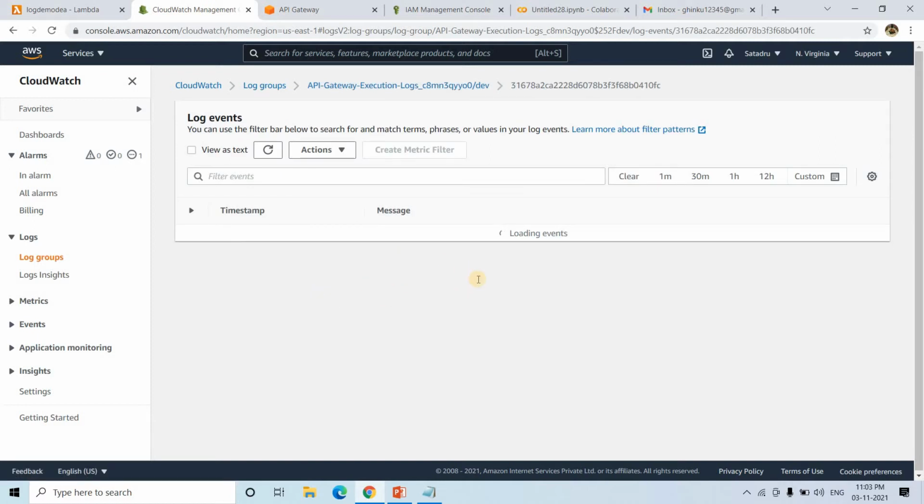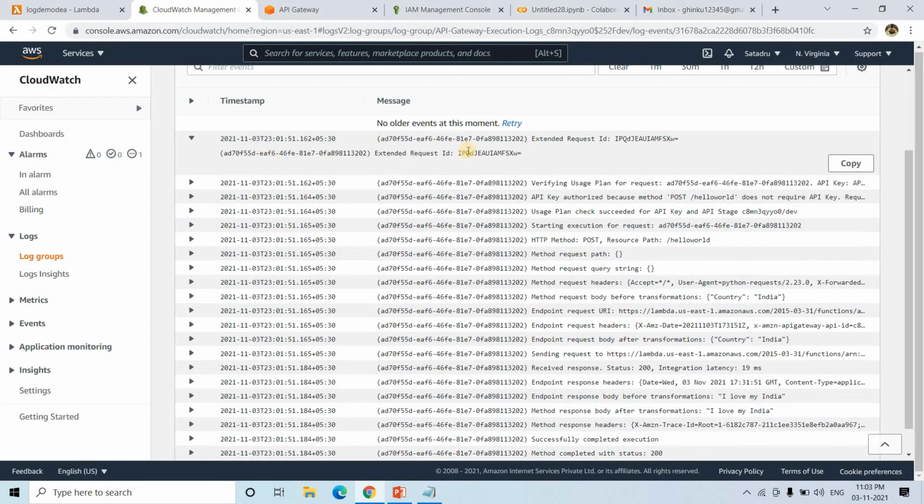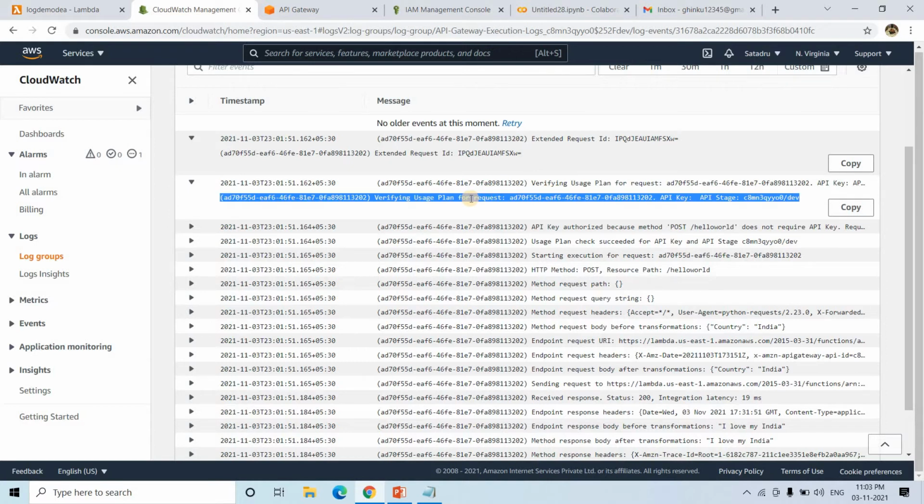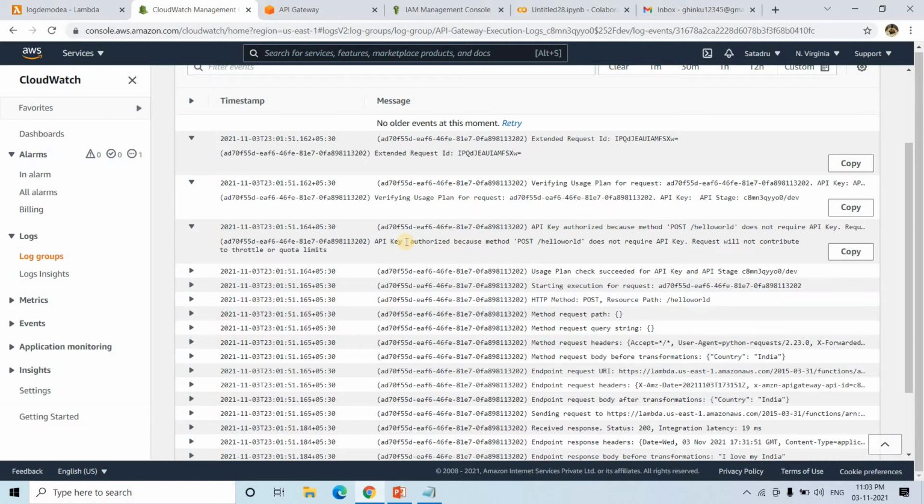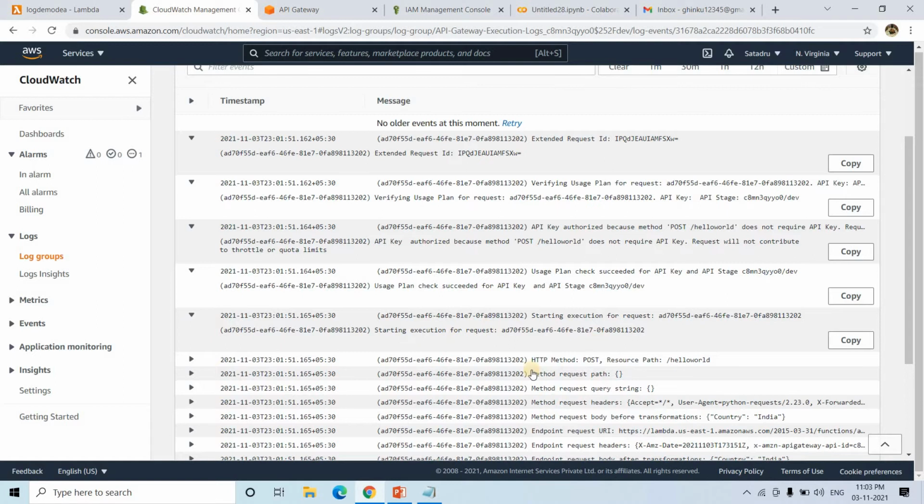If I click on this particular log, I'll get the detailed API log, okay? See how it is capturing the external request ID, okay? Then verifying the usage plan, okay? Sometimes we create a usage plan for security purposes with an API key, so that kind of thing it is doing. And then here, API key authorized, because method POST /helloworld does not require an API key. Okay, fine. We have not set any API key security. Whoever has this particular URL endpoint can make a request, right? So that is what it is showing. Then here usage plan, it is capturing, starting execution for request.